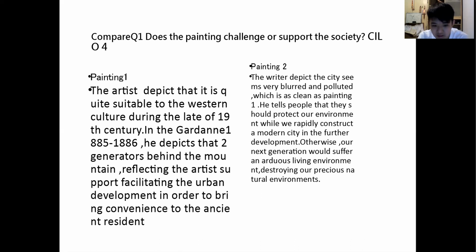And moreover, the artist also wants to support facilitating empathy development, because he depicts two generators behind the mountain in order to bring convenience to the ancient residents. In painting two, the artist also depicts the city as buried and polluted. I think he wants to tell people that they should protect our environment while we construct a modern society in the future development.